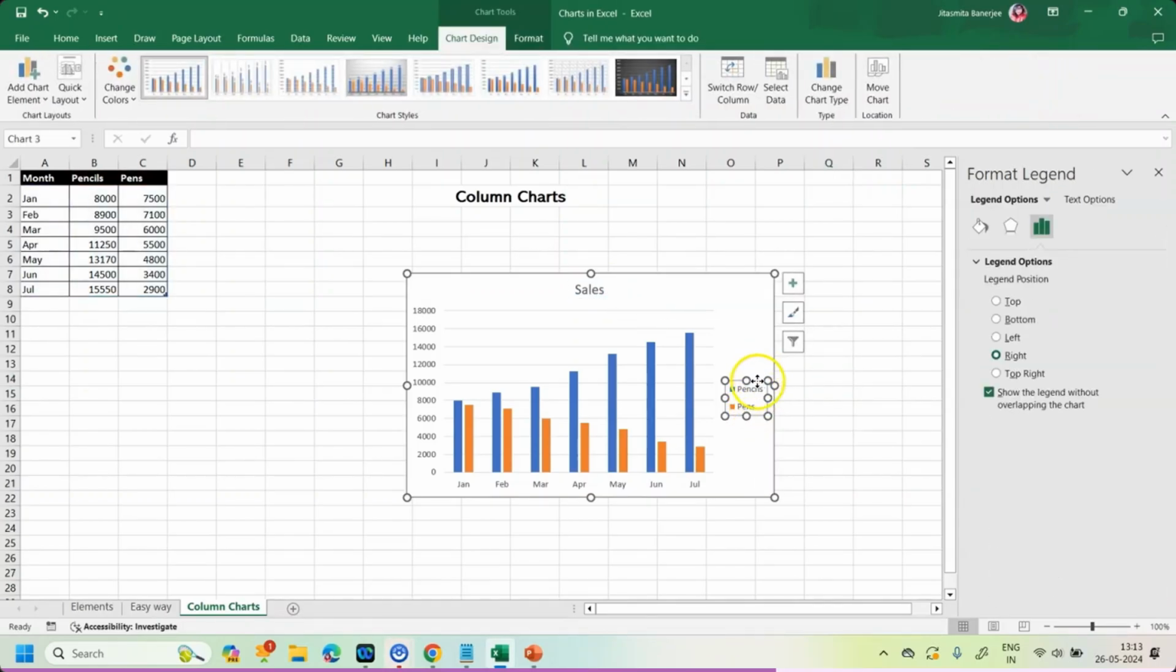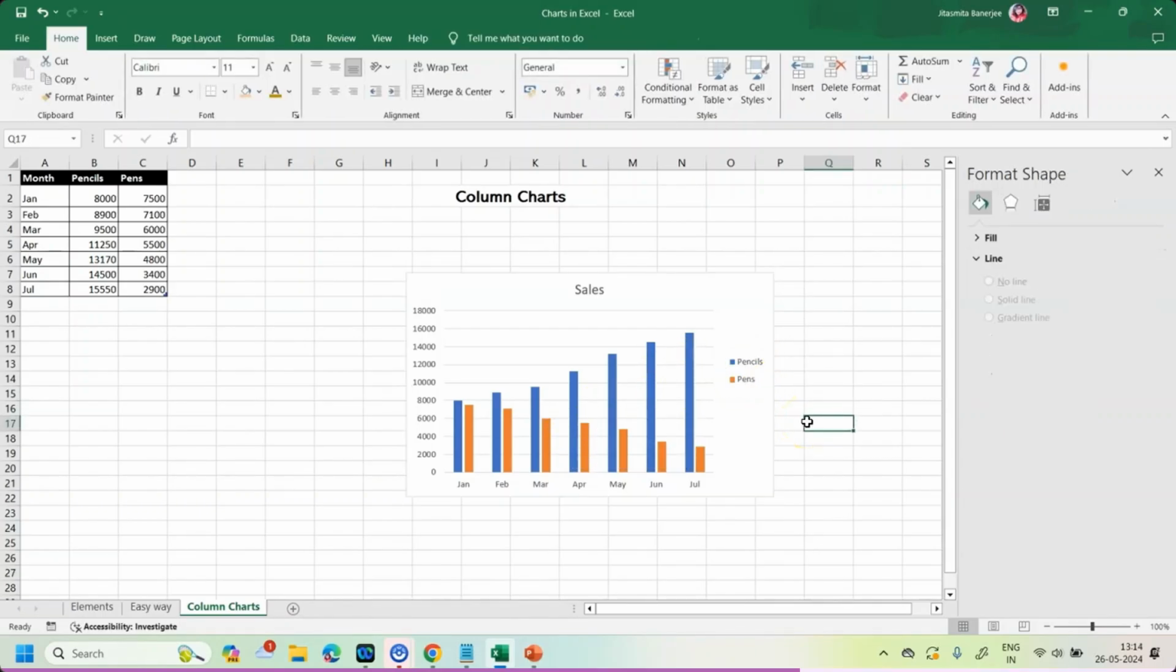If you want to change the positioning of your legend, just click and drag the box, and in this way you can change the positioning of the legend in your chart area. Also, you can see that now blue depicts the sale of pencils, whereas orange depicts the sale of pens. So this was how you can create a clustered column chart from scratch.